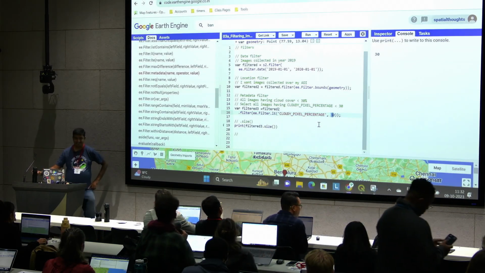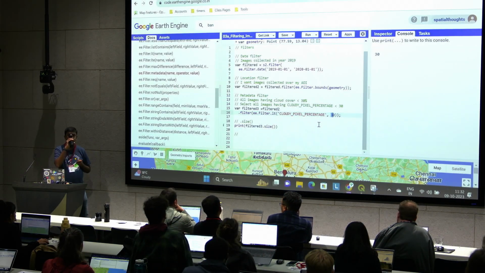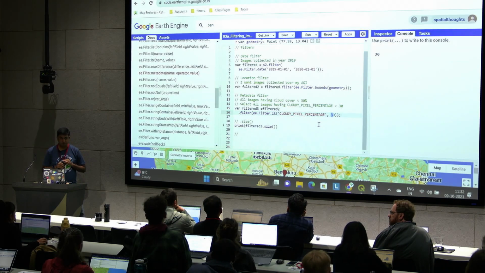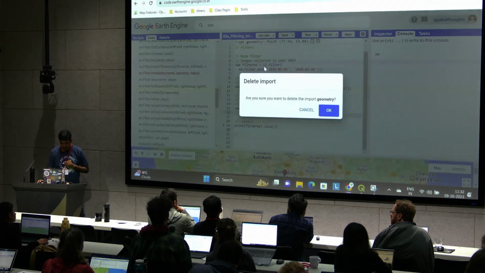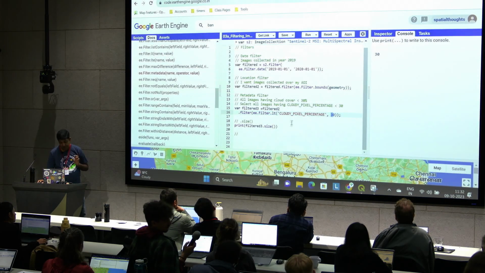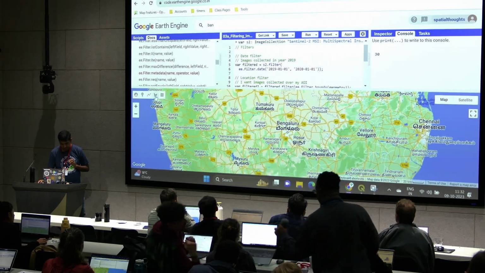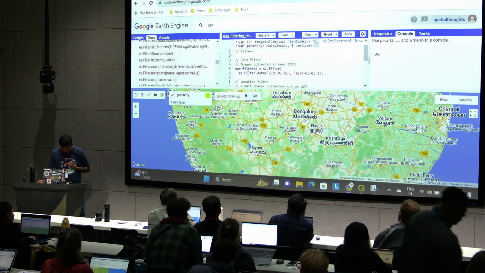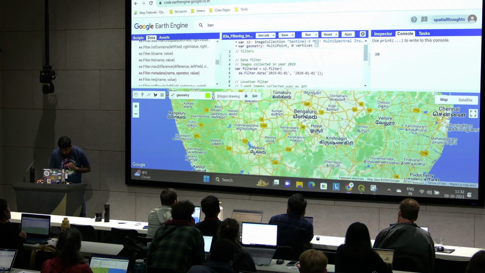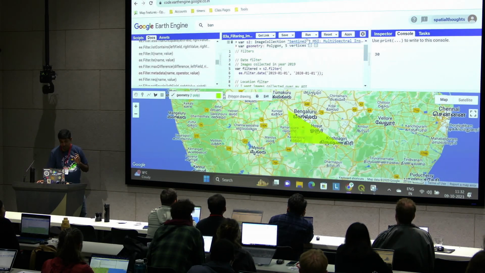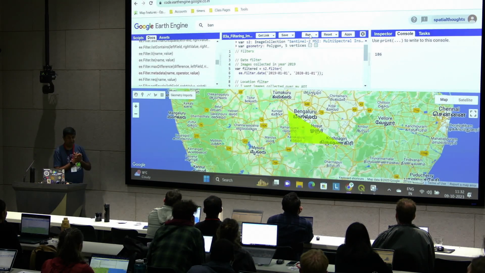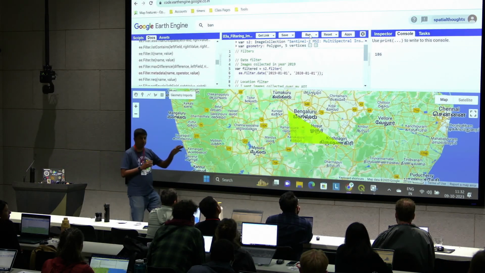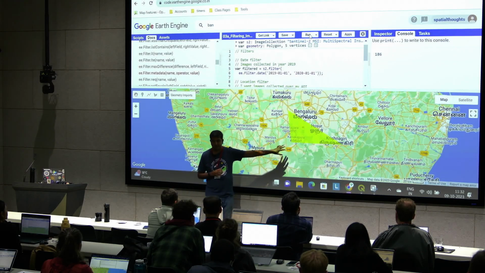Hello. I would like to ask regarding the filter bounds. If we had a polygon instead of a point, how would that work if we had different tiles of imagery? Let's do this. I can delete this geometry and draw a polygon. So I've drawn a polygon and I run this. You get a different answer, right? What this did is get all images whose footprints intersected this polygon. That's what we got.